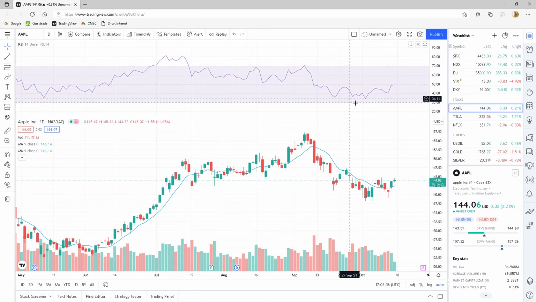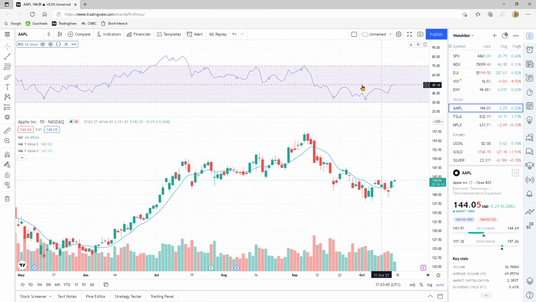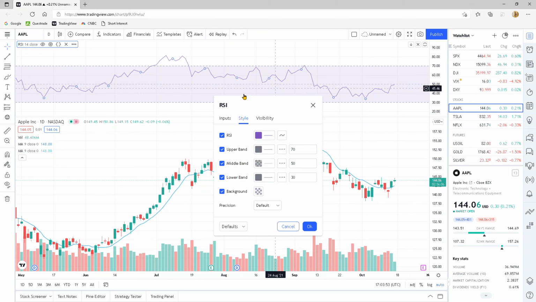Not scale it, but you can double click if you want to change the numbers. So your 30 and your 70, and 50 is the midline. You can change all that stuff if you want. I don't really play with it. I just stick with what the machine gives me. And then, of course, you can change your colors there as well, but we'll talk about that later.